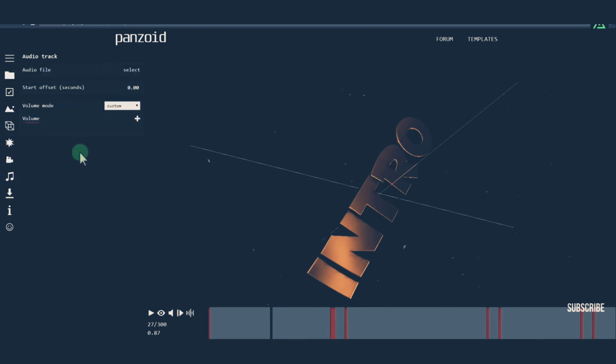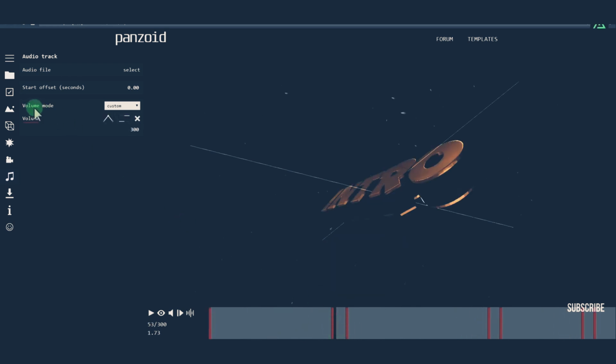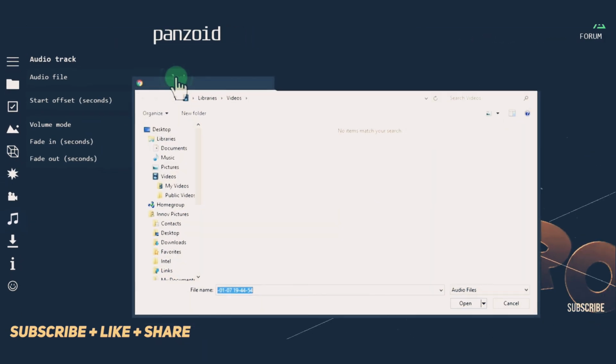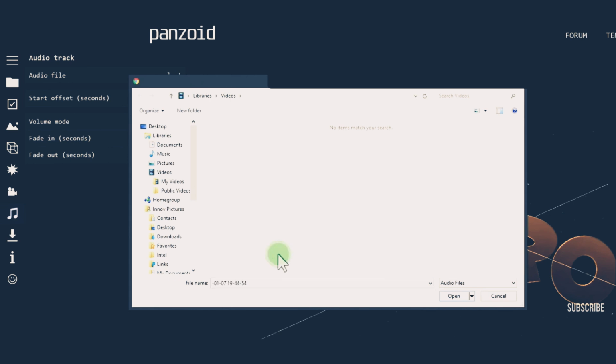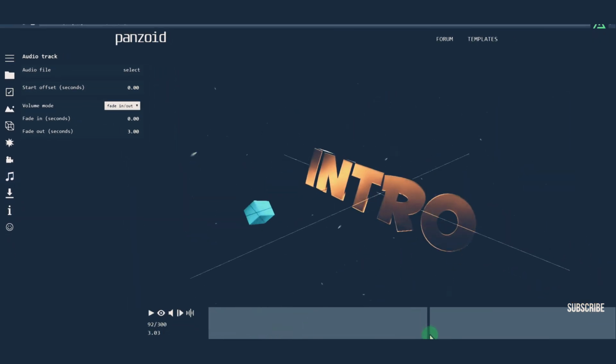Add your music to this scene. I am using fade in volume mode because I like it. You are free to choose any of this. Select your music file by clicking here. I am going with the default sound for the sake of this tutorial.